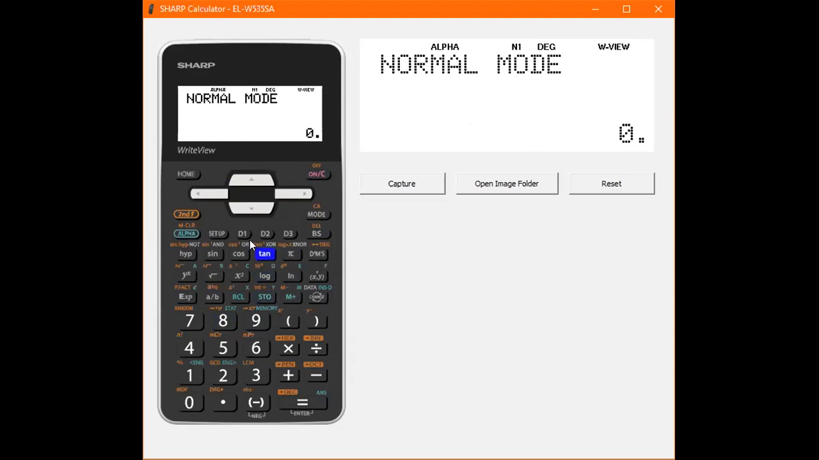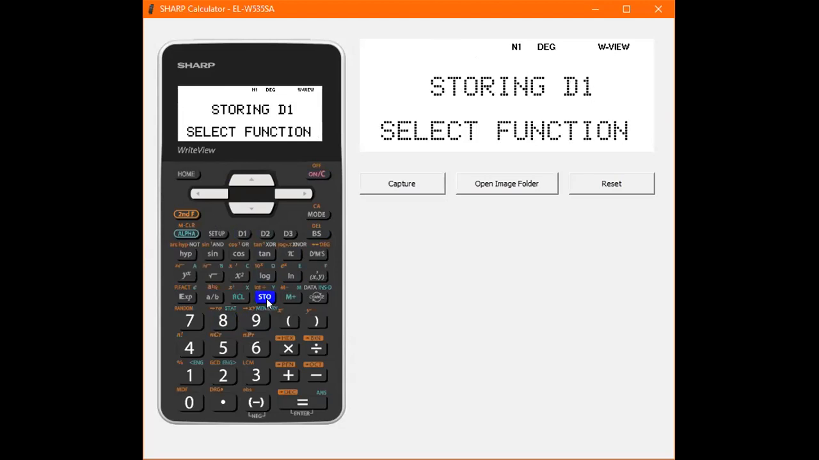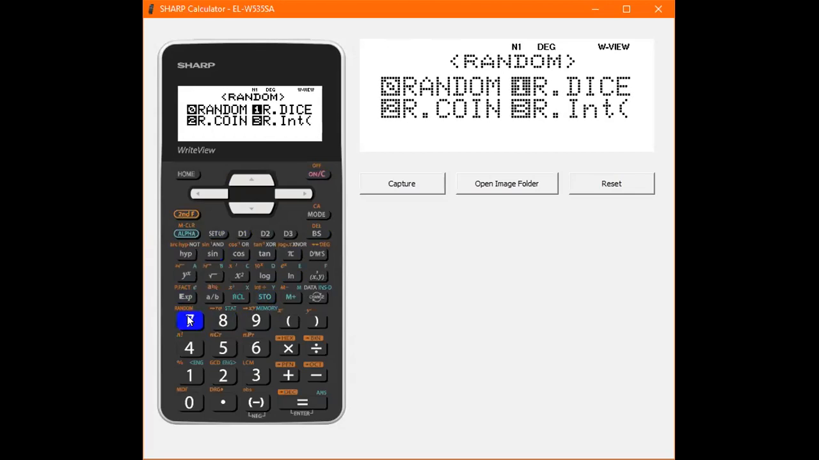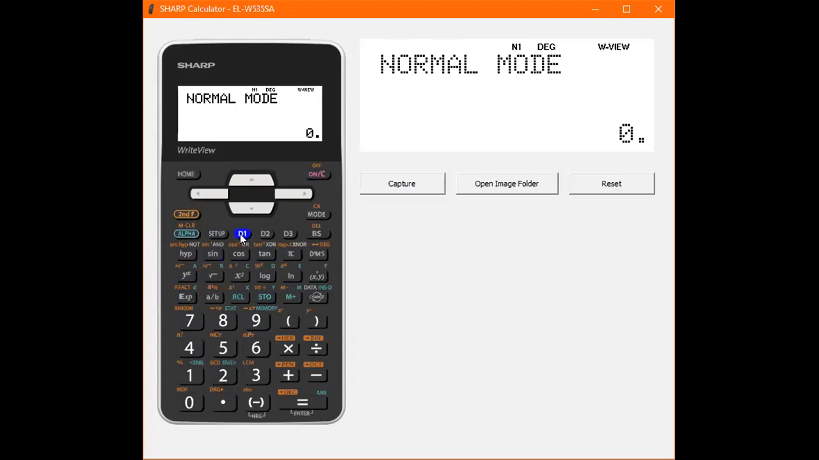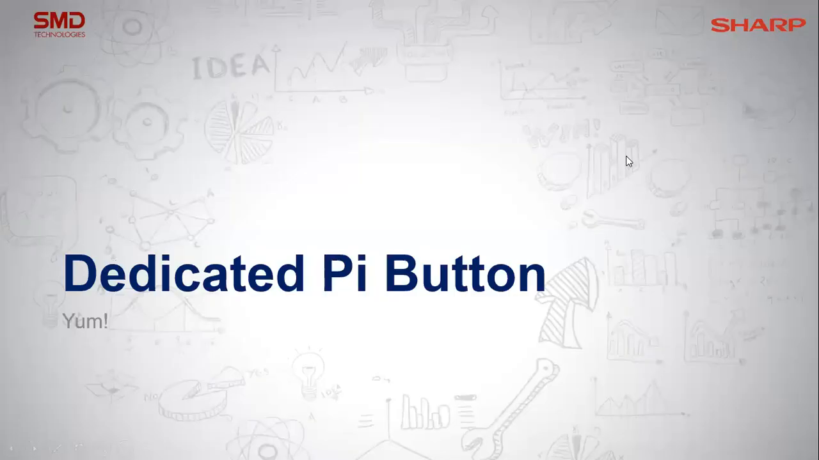So if you wanted to, for example, save the random function into your D1 key, okay? So you would say store and D1, and then you would press second function 7, and let's choose the dice. Then whenever we want to use the dice, we just press D1, and then it automatically comes up for us. So it's just a nice short, that's why it's called the shortcut key, because it's for you to choose which shortcuts you actually want to save. So it's very user-friendly as well.